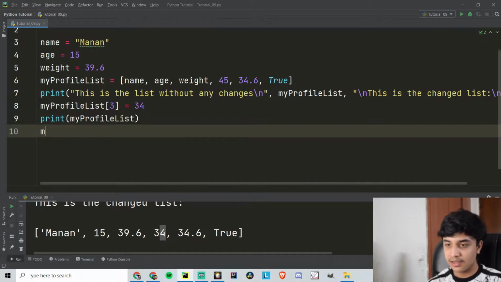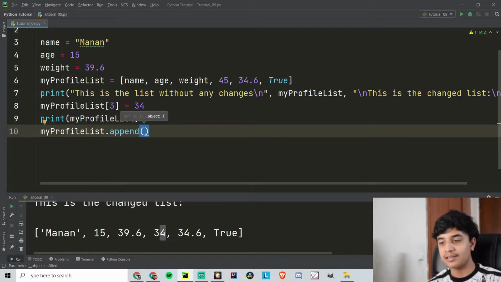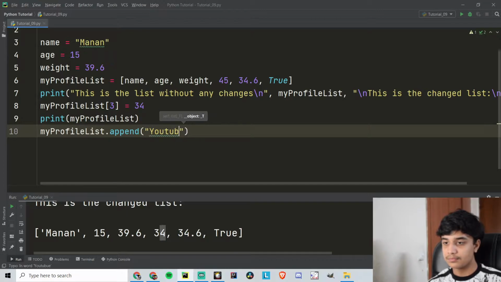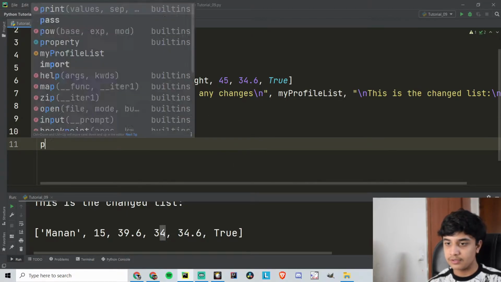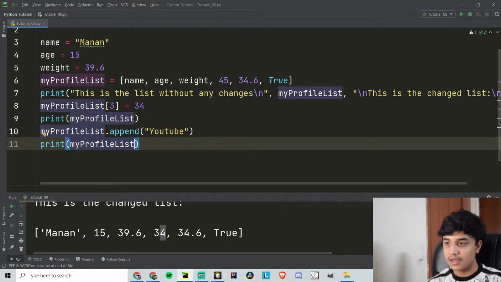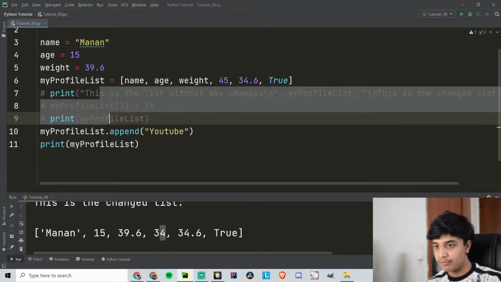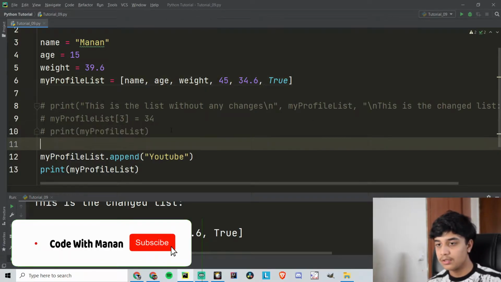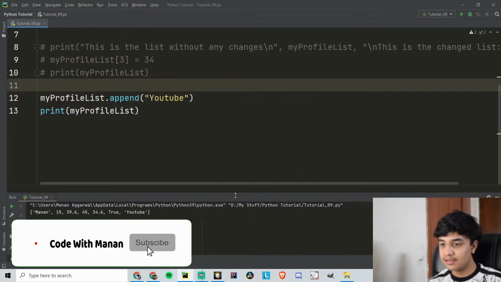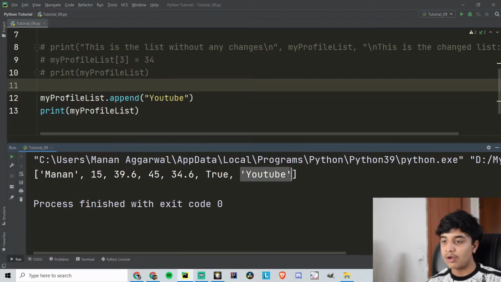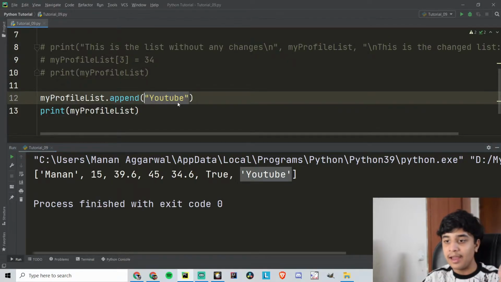Some other methods are like my profile dot append. Append will be used if you want to add something at the end. Let's say I want to append YouTube, and then I can print my profile list. I can comment this out, since I have to give you the code. Now this list will have YouTube at the end. So append is doing a good job of adding the element YouTube at the end of the list. I can add anything at the end of the list using the append function.